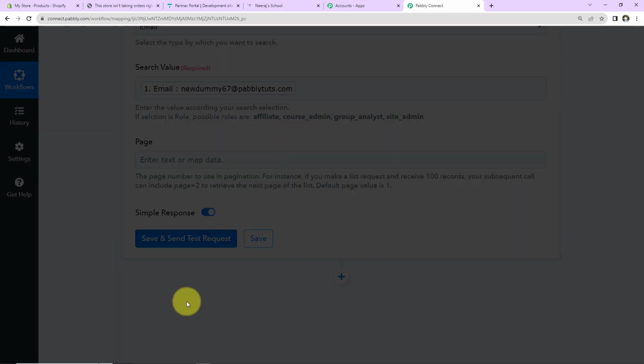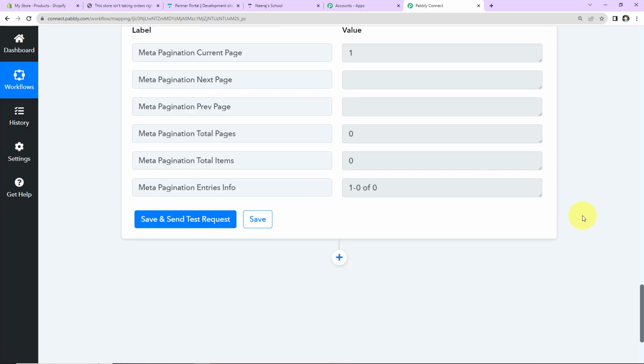Now here I'm going to simply click on save and send test request. As we do that, here we have received the response. Here you can see I have received meta pagination total items as 0, which means that there is no user with this particular email address. In this case, I'm going to first create a user and then enroll to the specific course.